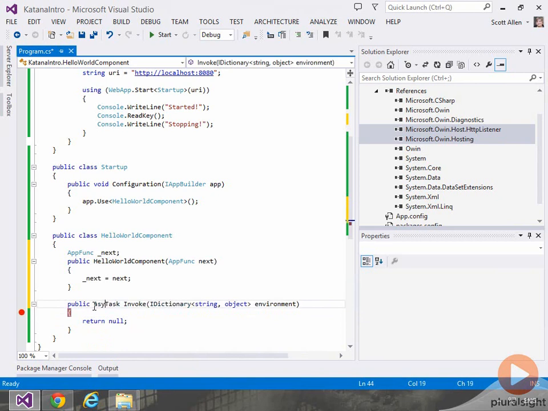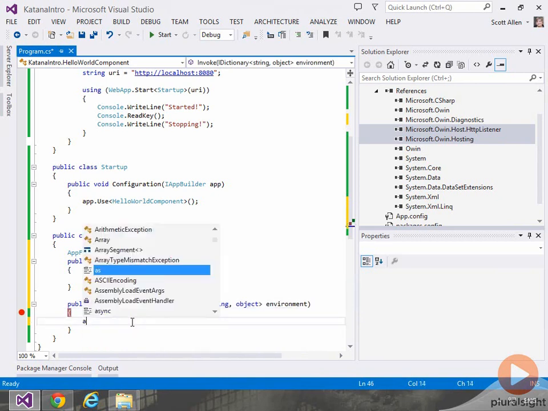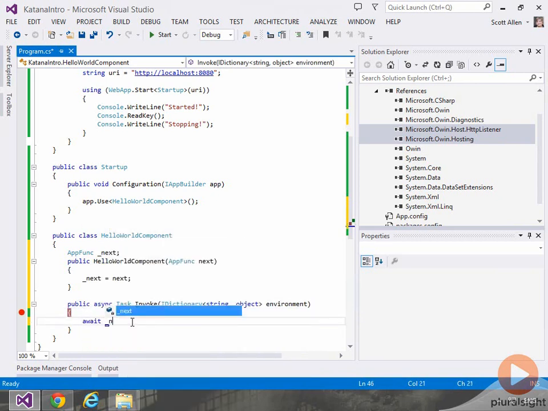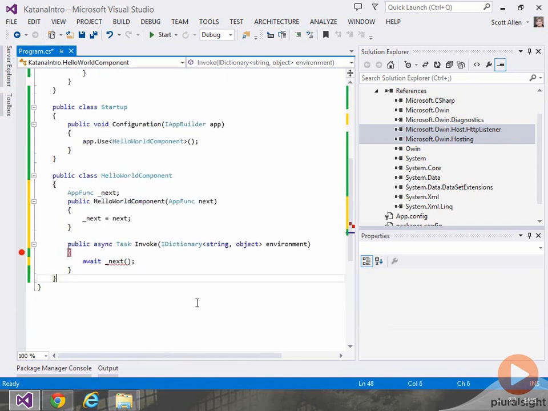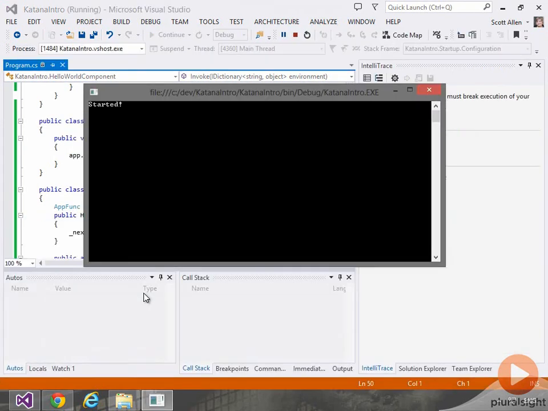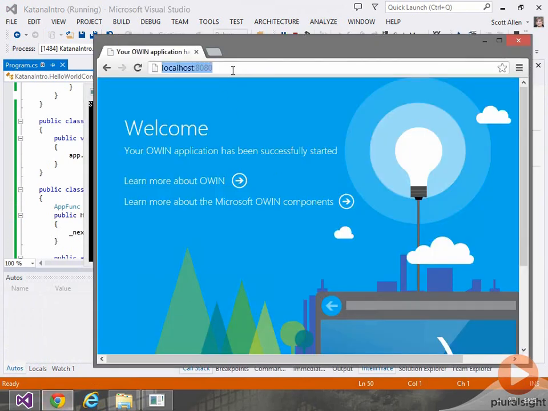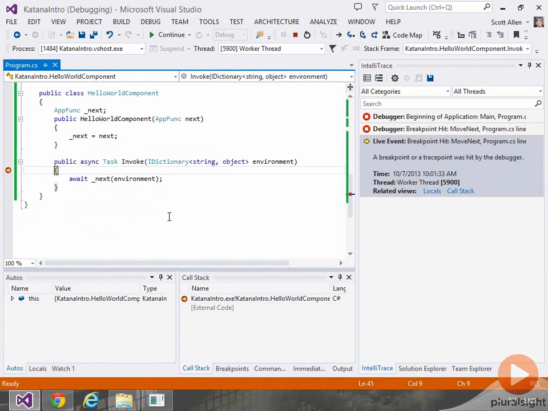I want to make it an async method, and I simply want to await _next. So I want to invoke the next component in the chain, and when I do that, I have to pass along the dictionary, the environment. Now let's run the application, and I can see that it started. Now let me send a request to the application, and we hit our breakpoint.